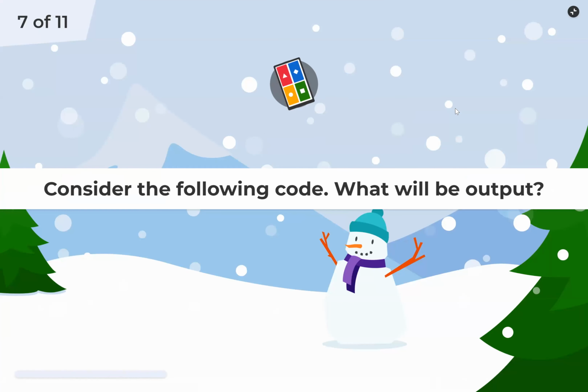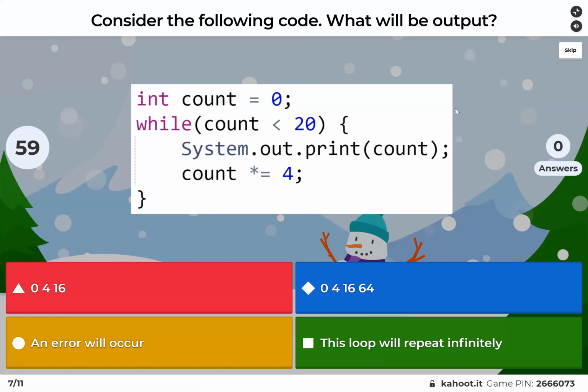Stress. Consider the following code. What will be output? Int count equals 0, while count less than 20, System.out print count times equals 4.